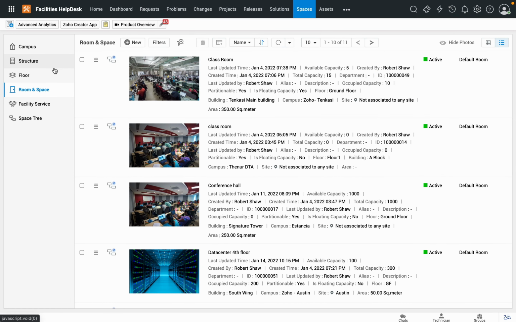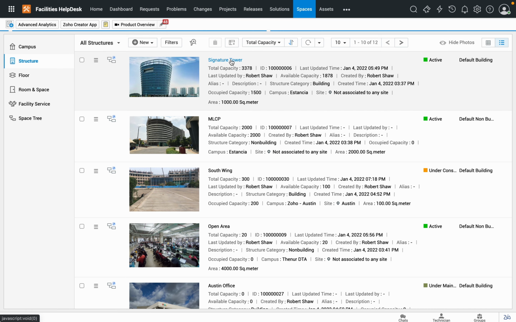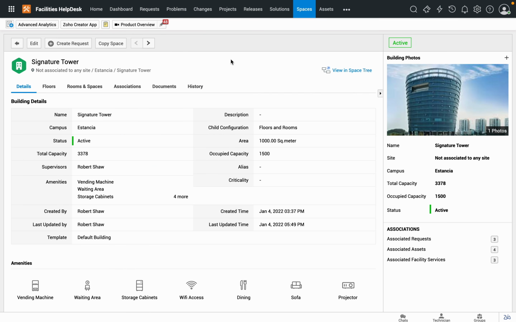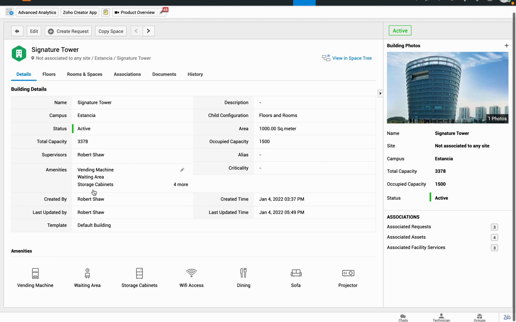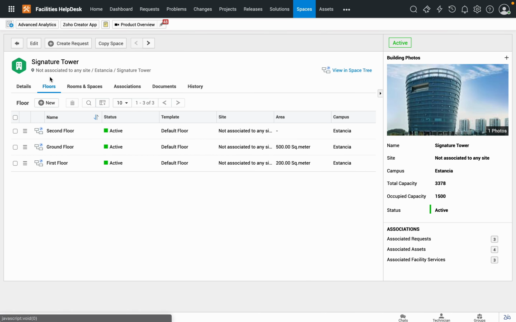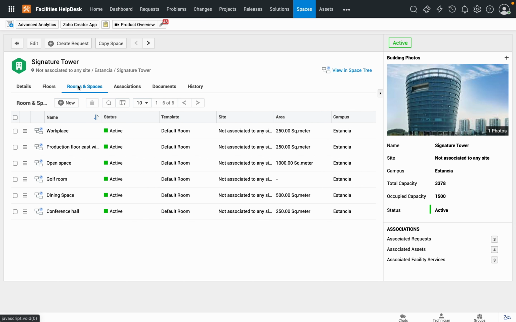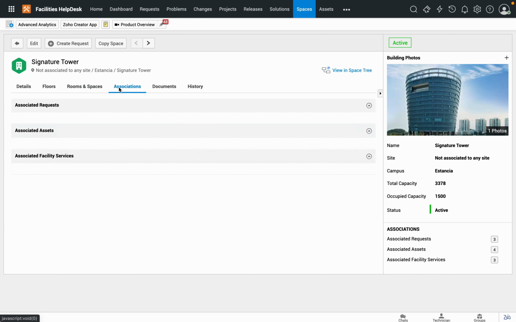Once we have defined campus, structures, floor, room, and space, when viewing it from a specific structure within a particular campus, you have the details of that particular structure along with its capacity, the occupancy level, the associations of that particular structure. You have the amenities listed, and then you have separate segments right within the structure to define or display how many rooms this particular structure has. And also, all the rooms and spaces of that particular structure will be listed.